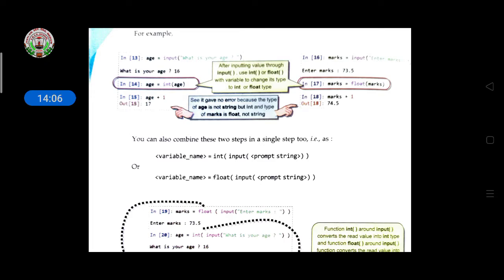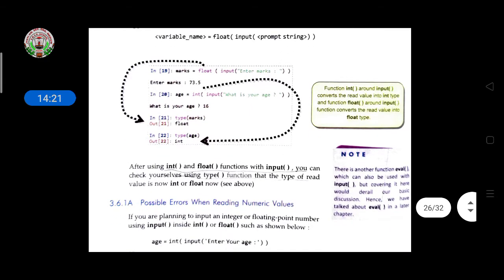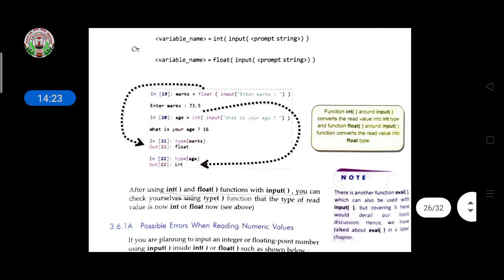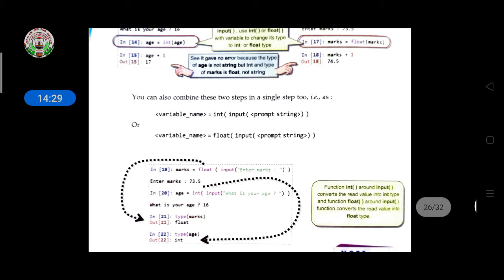Float means decimal number, and if you give any decimal number, it will do the calculation with any integer number. Like this we are using the integer function and float function. If you are using both functions together, you also have to write the variable name like this, and the prompt as a string, with double quotes.